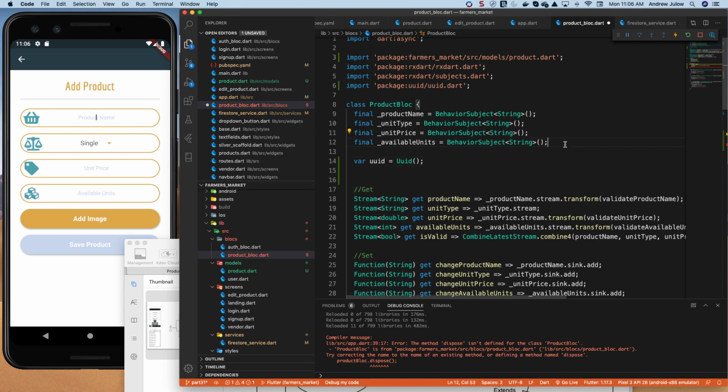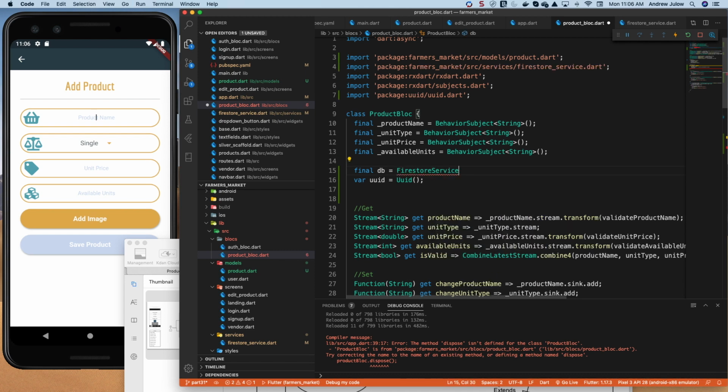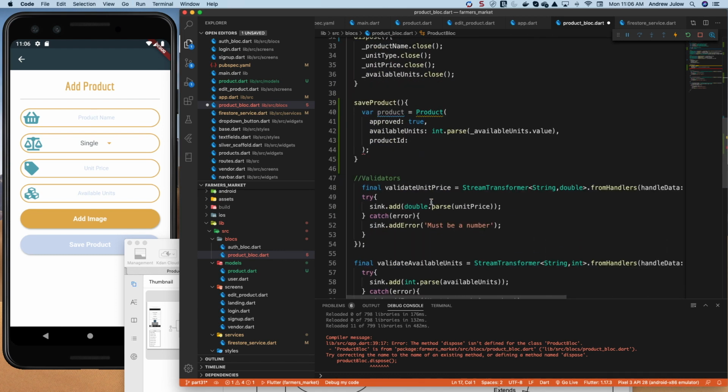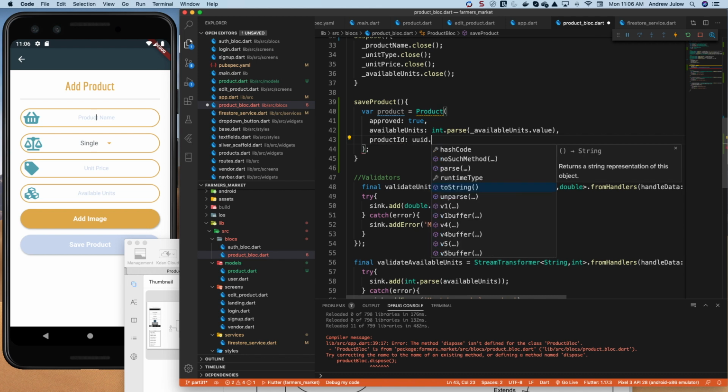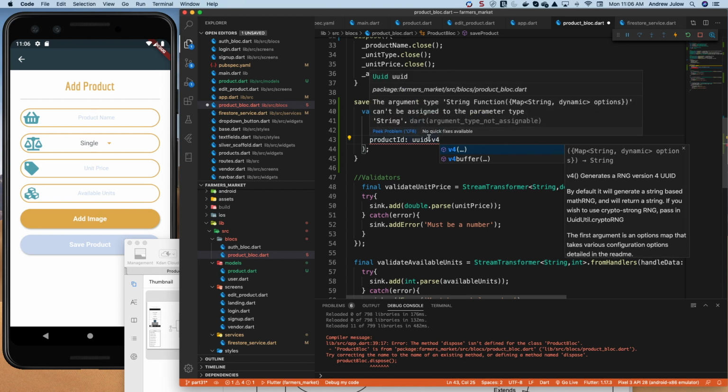Right. Also, while I'm up here, why don't I add a reference to our Firestore service? So I'll do final DB equals Firestore service, because we're going to be interacting with that very shortly. All right, now that I have a UUID variable, that's very difficult to say, I can then enter UUID, and I'll get a number of options. I'm going to use v4, which is, I believe, a random one.